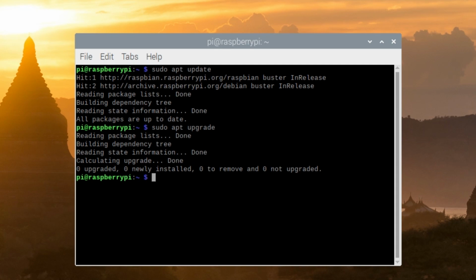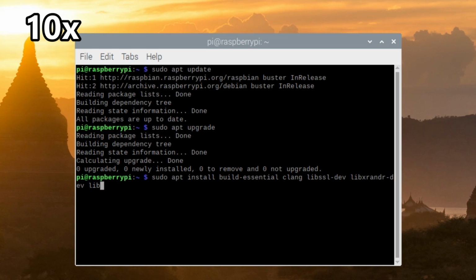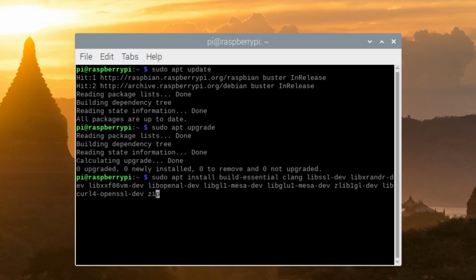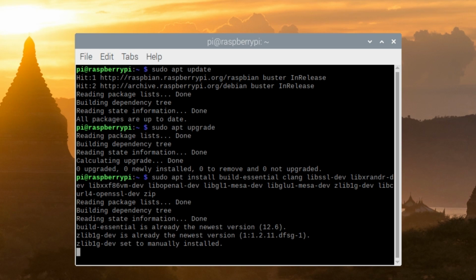Depending on what version of the operating system you have, some of these may already be installed. I think these days libopenal is installed by default, but it never hurts to be sure. Myself, I'm just going to type them all out at once and hope I don't make a mistake with my loudest keyboard on the entire planet. Is that it? There is a single stray character on the end of zlibg dev over here. So now I can hit enter.